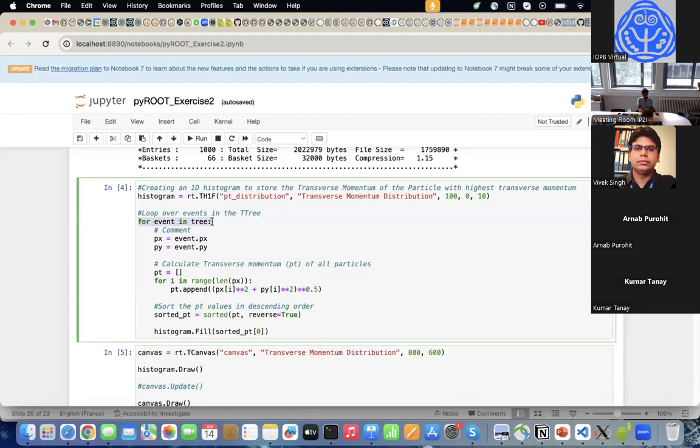So we loop over all the events of the tree just by writing for event in tree, which I hope you know already, since you have gone through the Python course. Then you get the elements of each event just by calling px, but this px is actually a variable or a branch inside this tree. So event by event, you are accessing the PX branch.